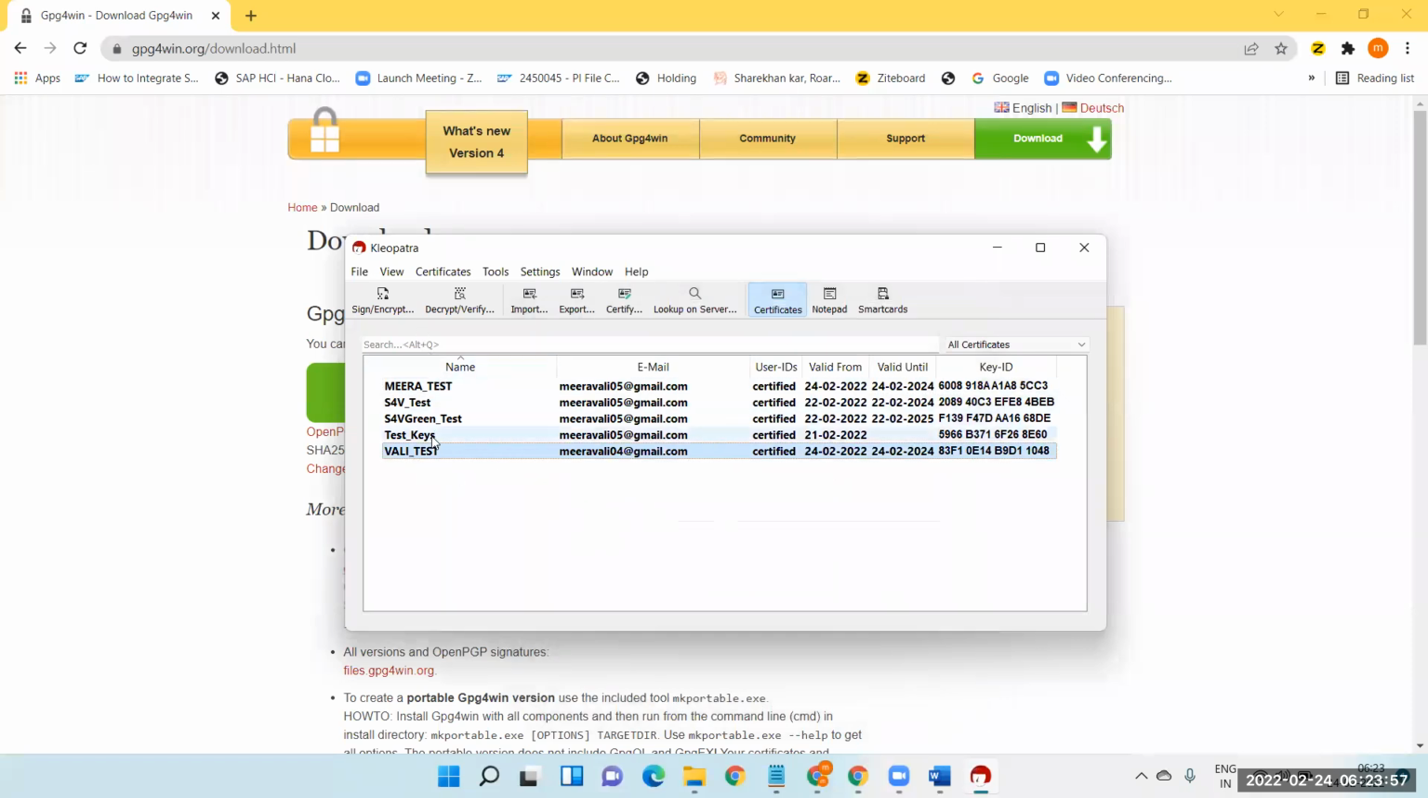So this is the name of the key, right? This is the email we used here. This user is certified here. This is the valid from date, 24/02/2022, and the corresponding valid until is nothing, but up to when it is expired, right? This is the key ID that we can see here.